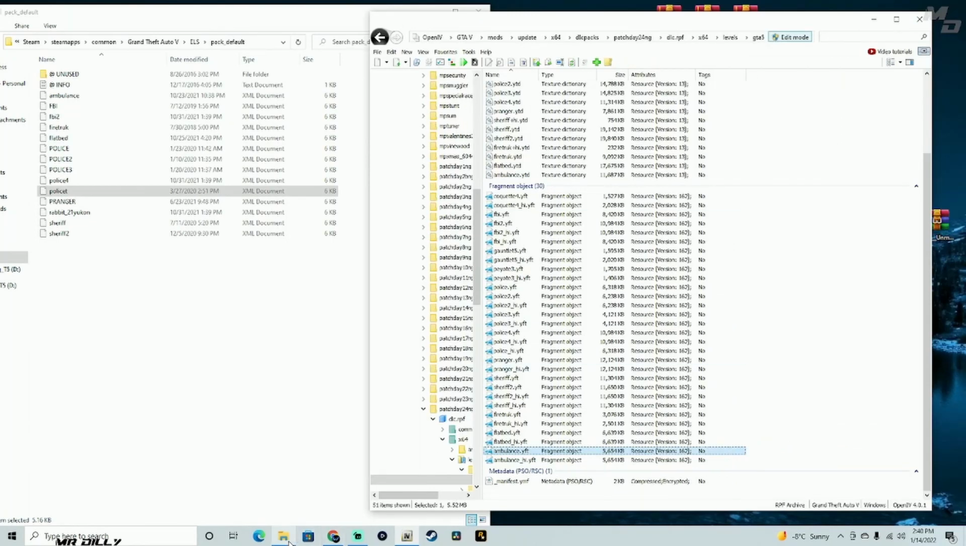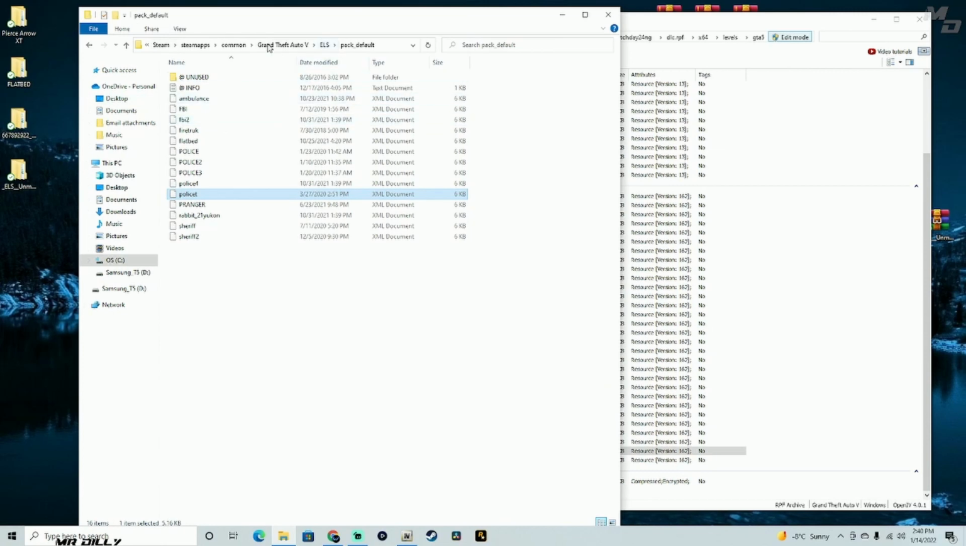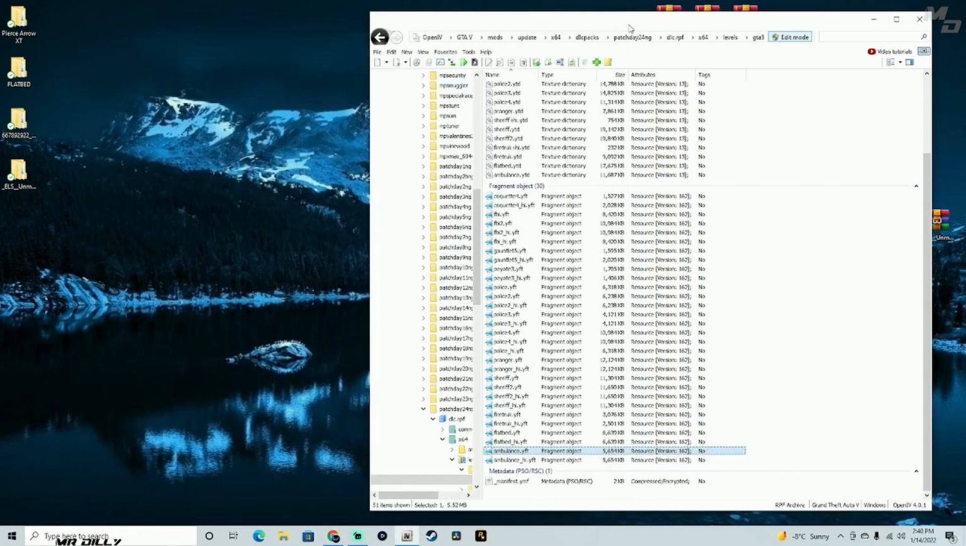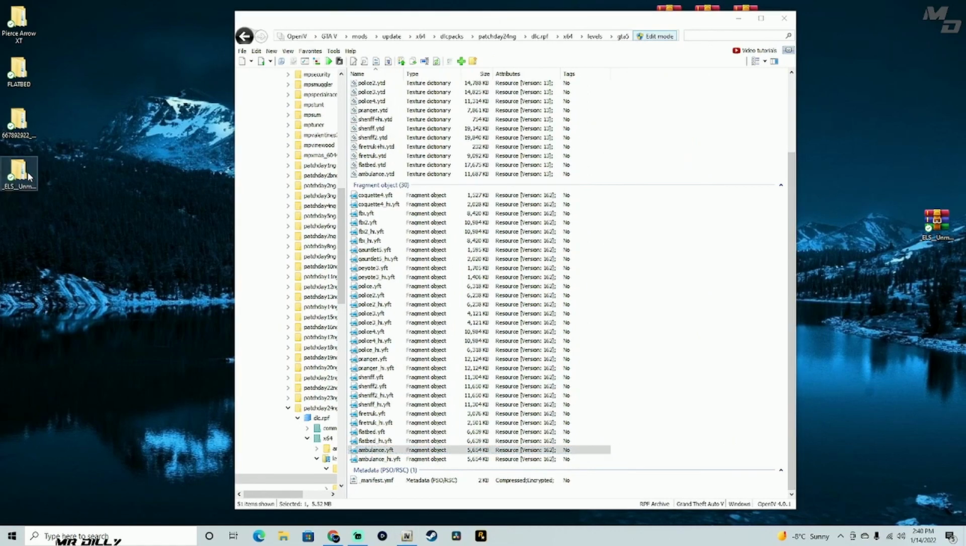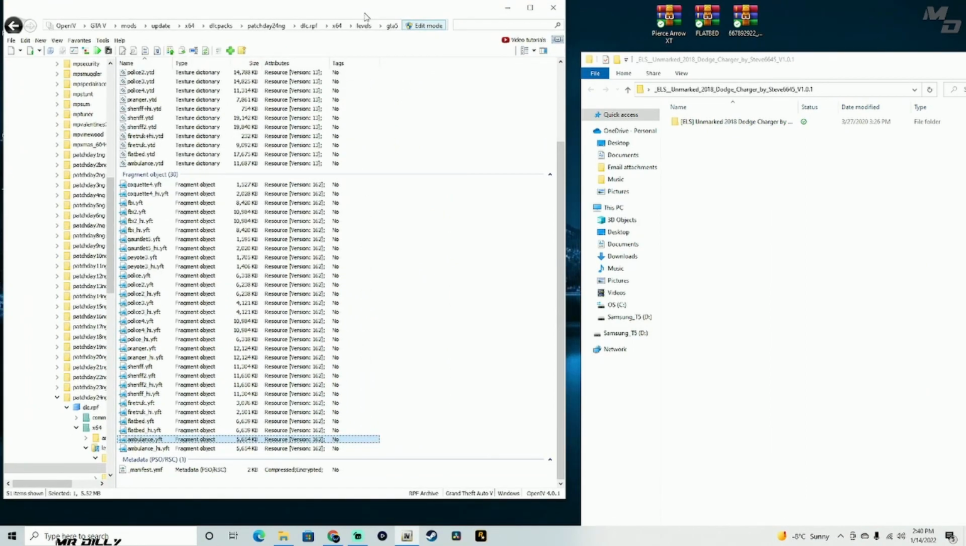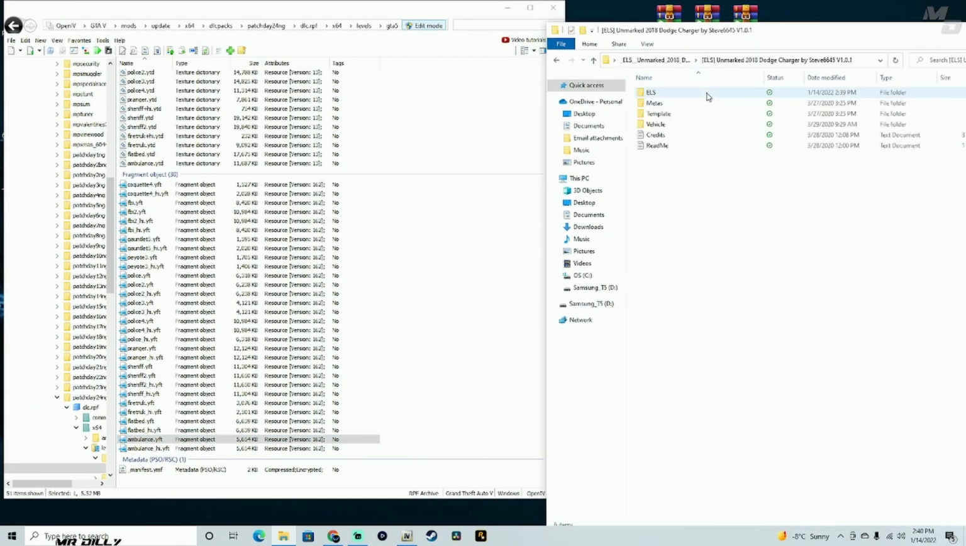Did I just close the other file? All right, let me close our GTA5 main directory over here. We are done with this now. Let me close this, and let me open up this file again. Now we're gonna need the vehicle files. Let me open this up here real quick. We're gonna go to the vehicle files.